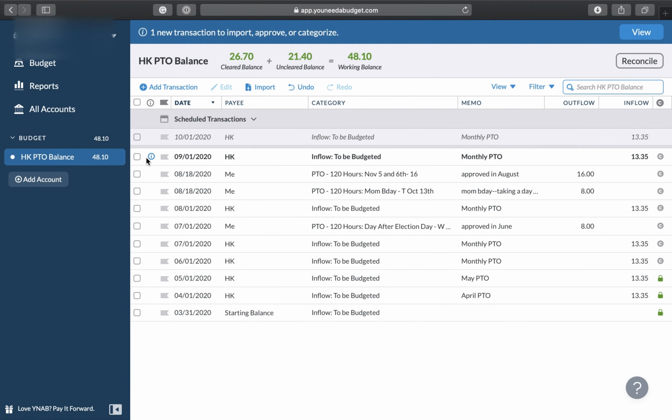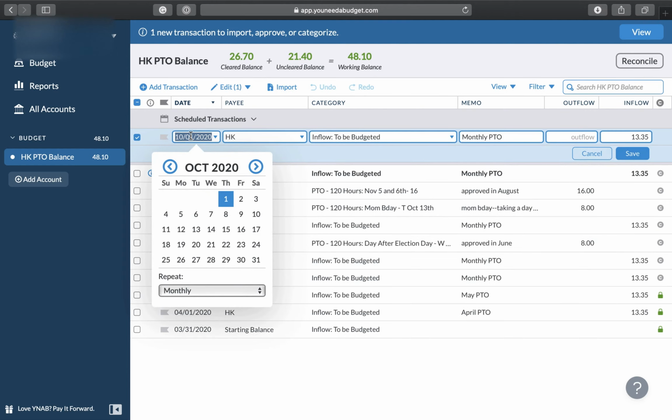and title it PTO balance. So for me, how my PTO works is I get 13.35 hours a month. So I created a scheduled transaction on the first of every month to repeat, where this monthly PTO will just be inflowed to be budgeted.